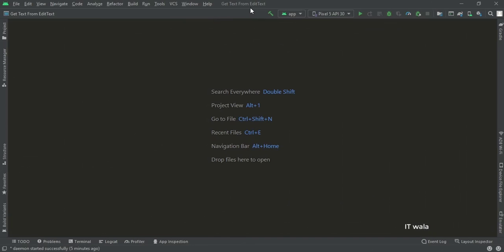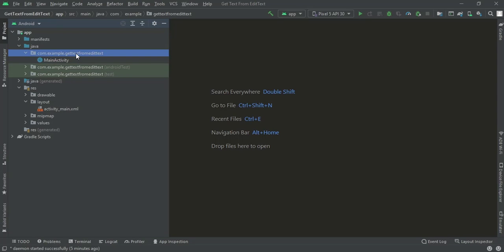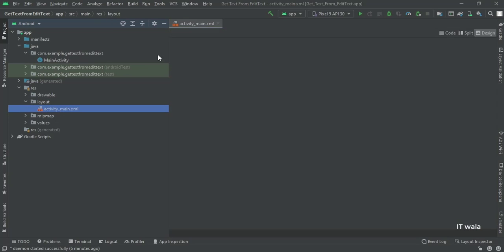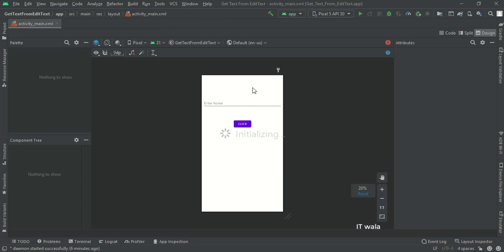Let's start. The project name is Edittext from Edittext. Let's see the project structure. Here, we have a main activity. And, in the UI, we have activity_main.xml, which is the layout of main activity. Let's see the UI.